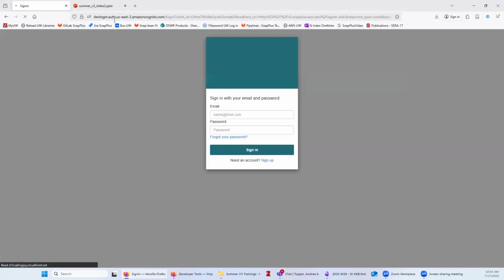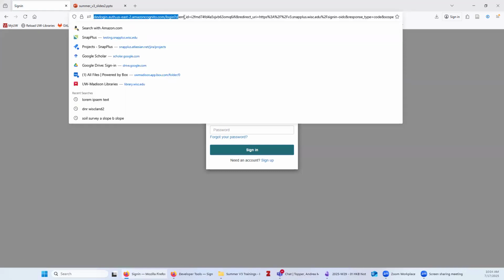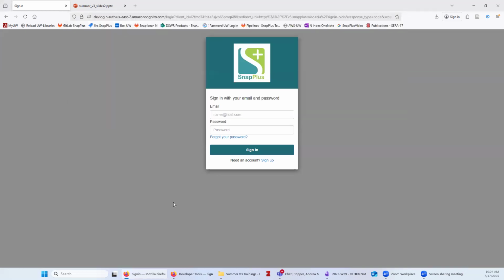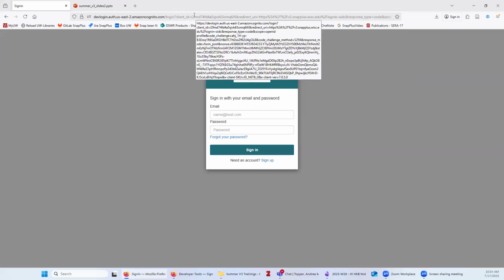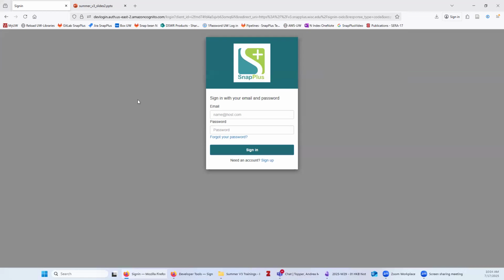When I hit enter here, one of the things you'll notice is that I'm redirected to this really long URL at the top. That is part of a security feature, so that's intentional. But if you try to bookmark this in the process of coming back to SnapPlus V3, you're going to get an error. So make sure you're bookmarking that shorter URL that I showed at the beginning.